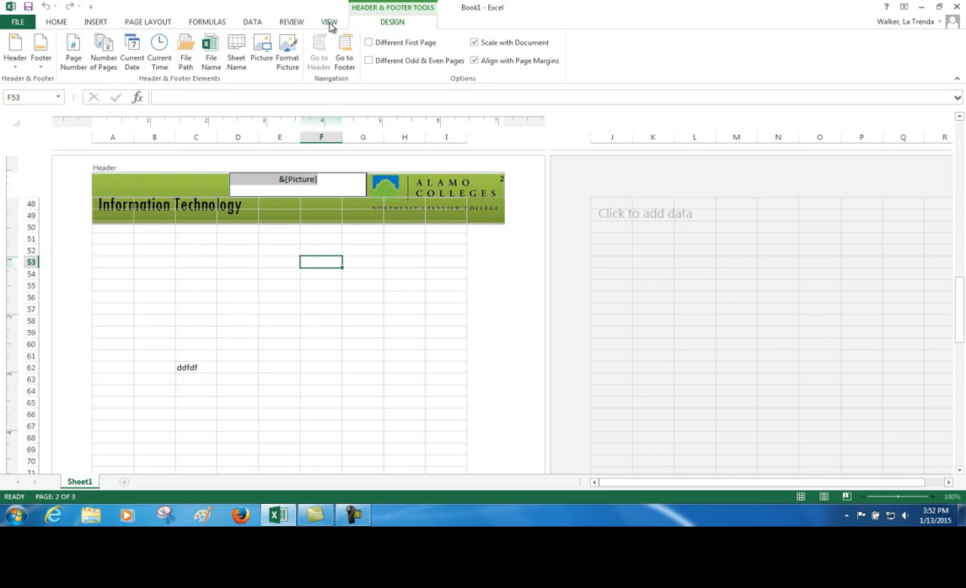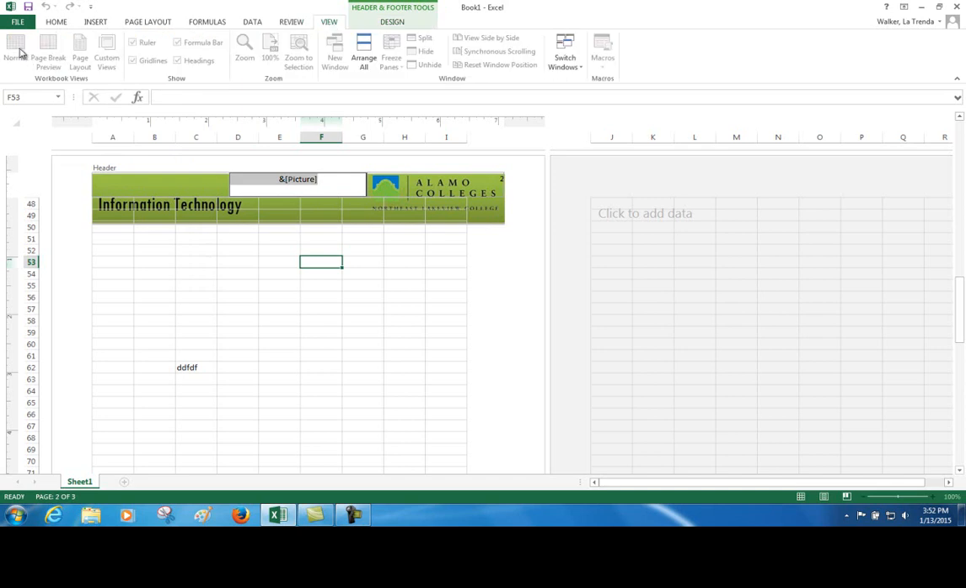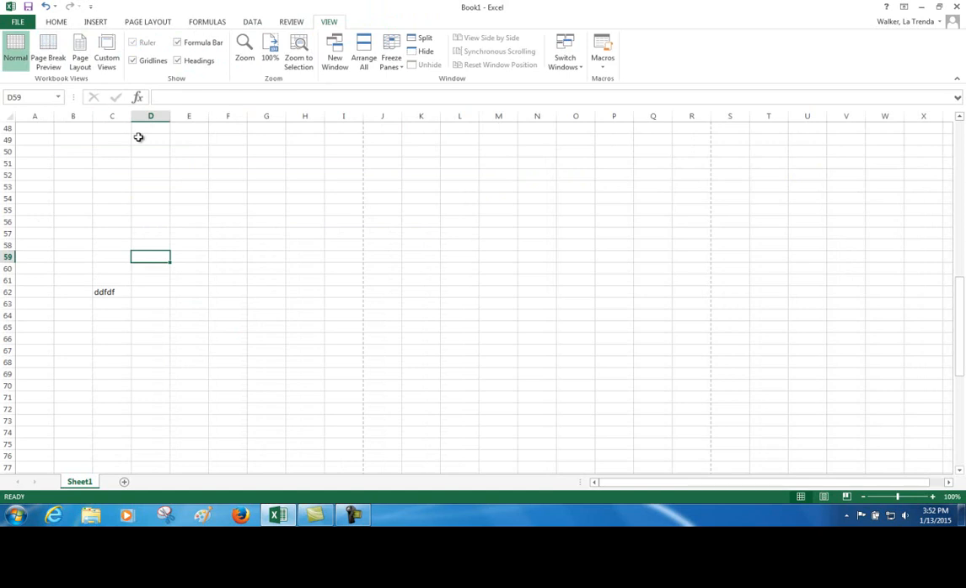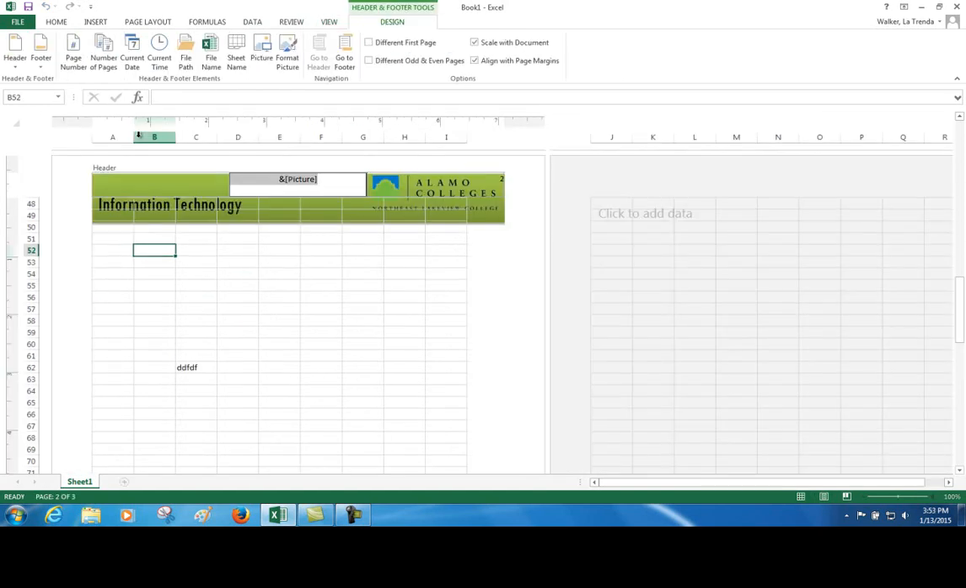And once again, once we go back to view and normal, we won't see the picture while we're working. And as you can see, there are several options. We just looked at the picture option and the text option and the page number option, but you could have the file name show at the top or bottom of each page, the current date. You could do page of, total number of pages. So just play around with that and see what works best for your worksheet.